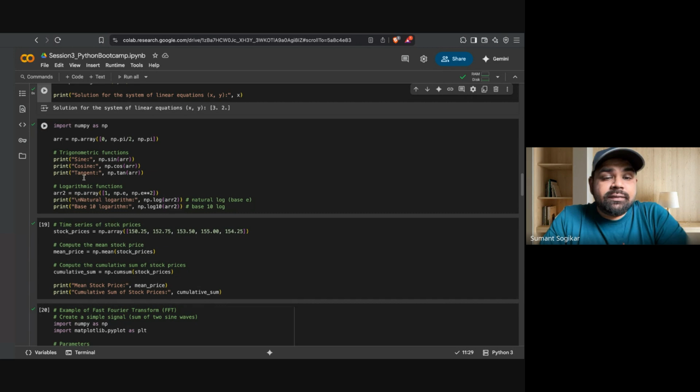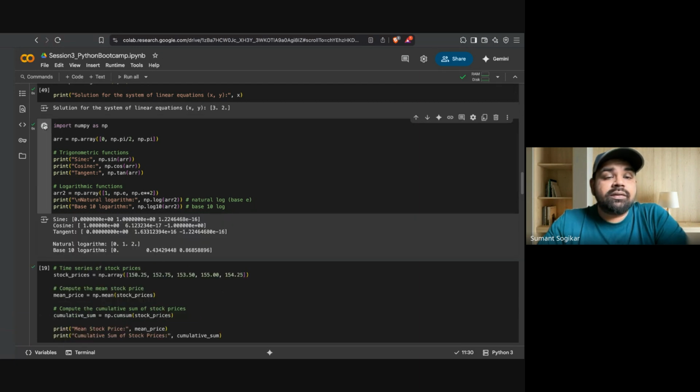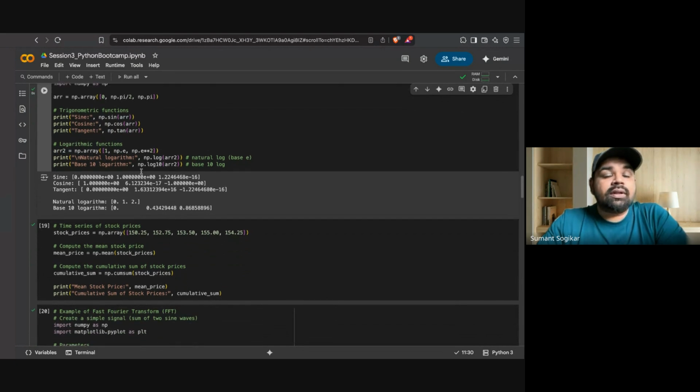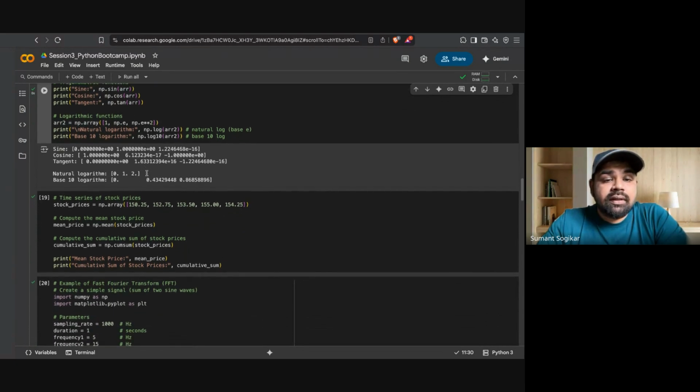Okay, let me just cover all these. In NumPy, we also have some trigonometric functions as well. When I said that NumPy is used in engineering, engineering mathematics also uses a lot of trigonometric functions. NumPy provides all these functions here. So if I try to run this, it gives me all these values. So you can read about this, like how these are done.